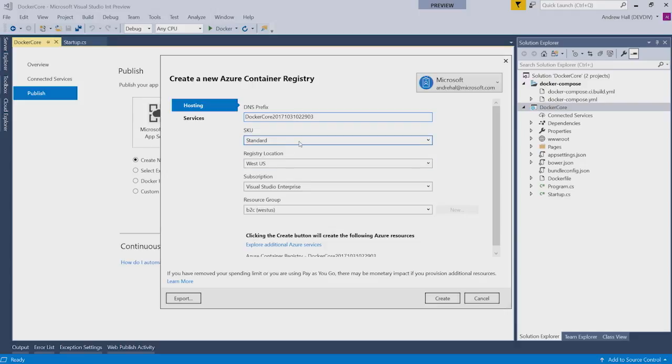We're going to be able to choose our SKU. What SKU of the container registry do we want? Do we want basic, standard, or premium?